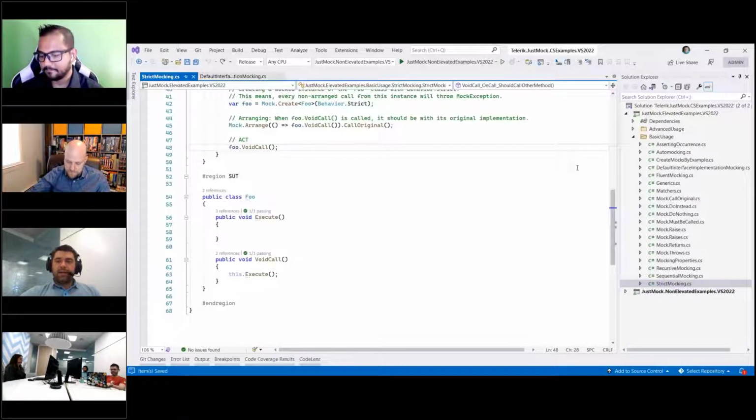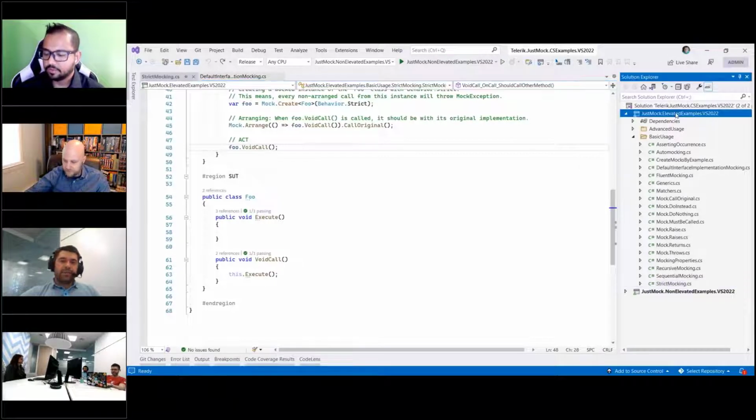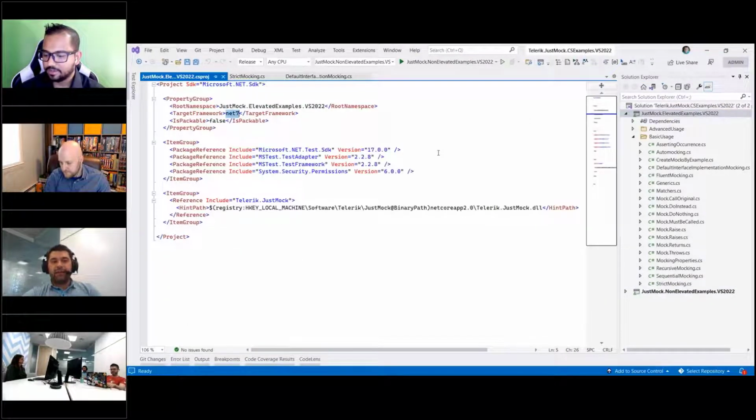And actually, this is happening in a .NET 7 application. That's what I was going to ask. Like, what type of app or project is this? So this is a .NET 7 project. Very nice. So all of this that you are showing is actually running on .NET 7. Very cool.